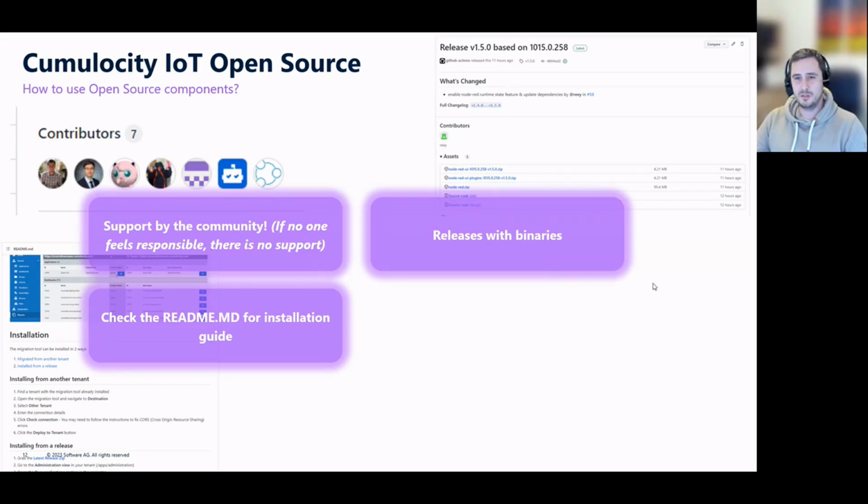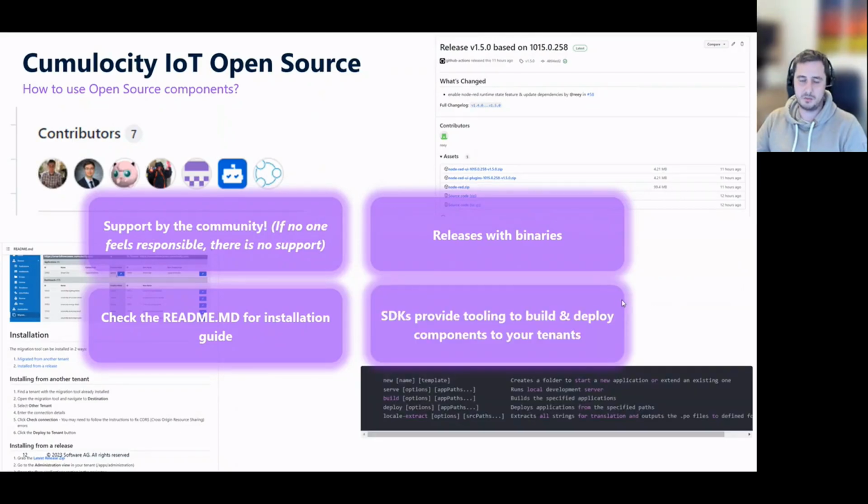In most cases, we have components where we have regular releases of those components. Also releases bound to some releases of Cumulocity IoT. So you can check the README saying download the latest binary and then install it to your tenant, and then you click on the releases and download the zip files, and then you can just upload it to your tenant, and then it's done. I will also show you in a demo.